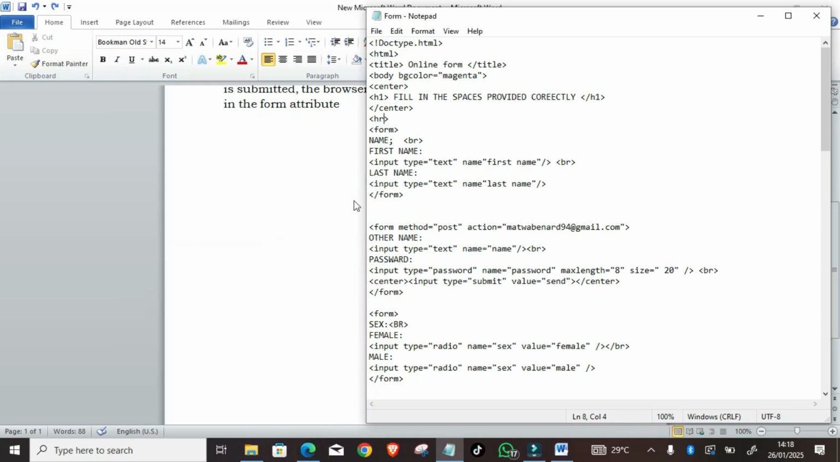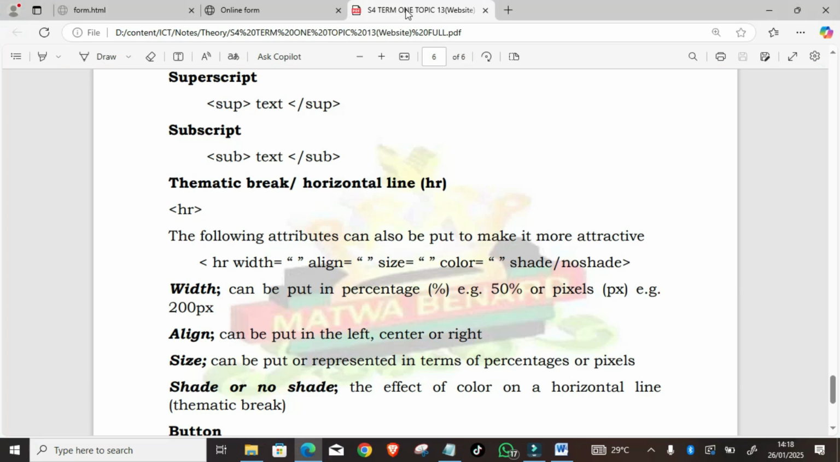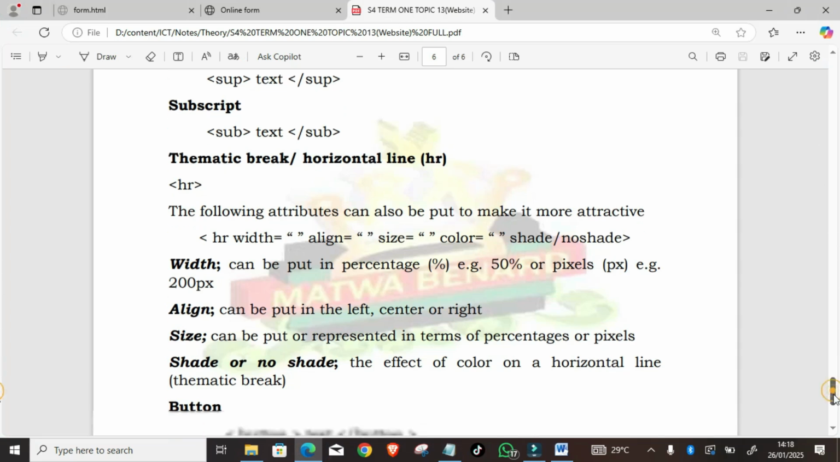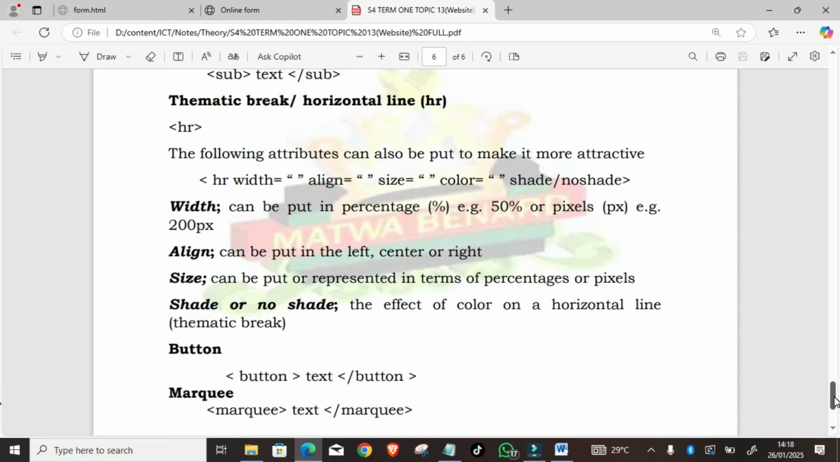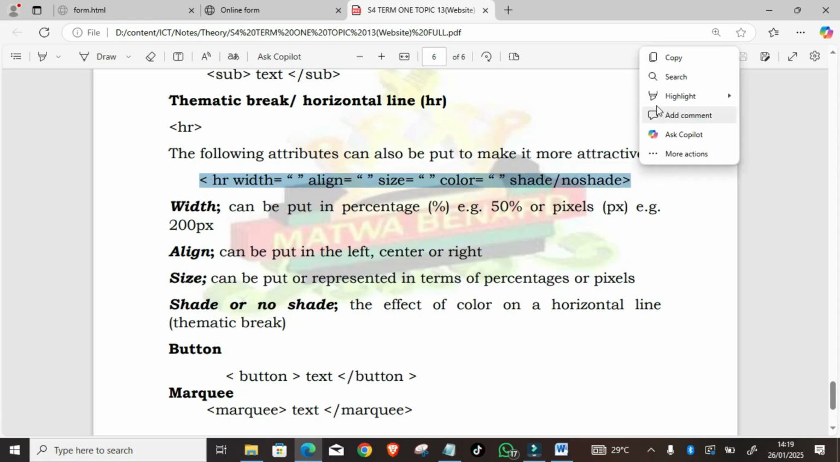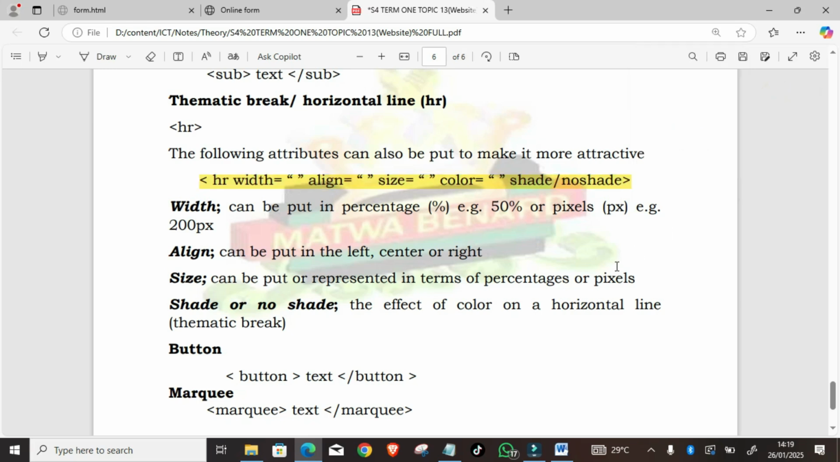This line you can edit, you can give it another color also. You can even also align it and also give it some more length that you desire. Still, to align it, this is its code. Let me highlight it to yellow. You can align it. You can give it a width, how long you want it to be, the size, the color.